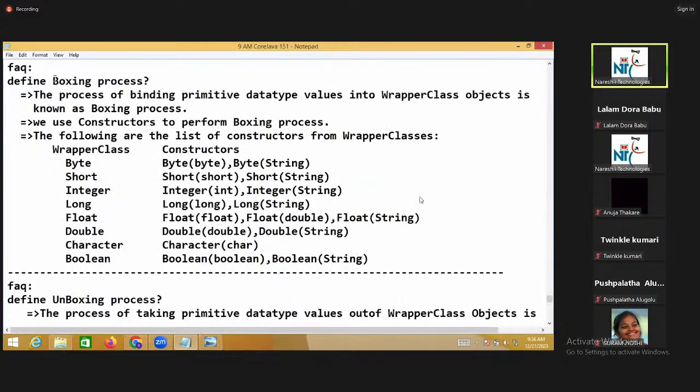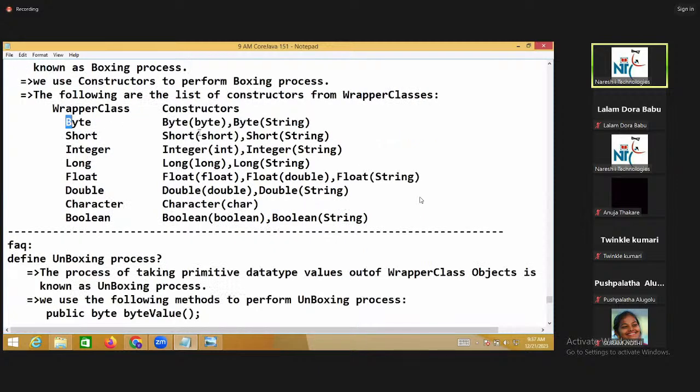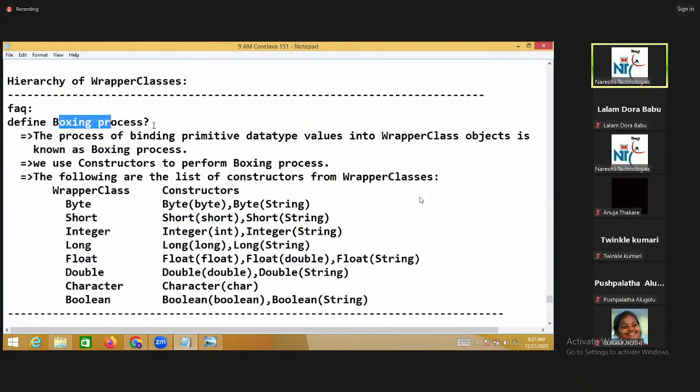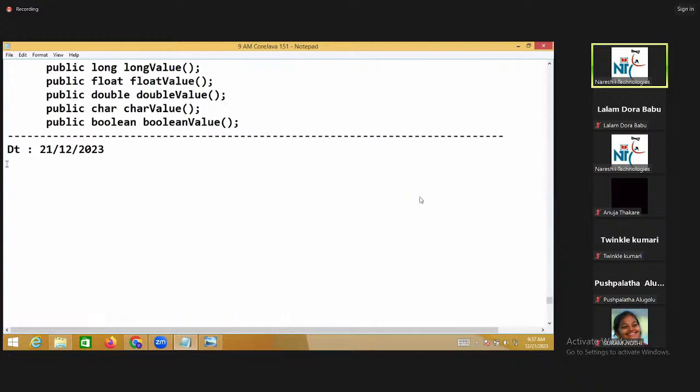Then I took a definition known as boxing. The process of binding primitive data type values into wrapper class objects, we call the boxing process. When we want to perform the boxing process, we take the support of constructors. So let me do one program on boxing. Today, example program 1.